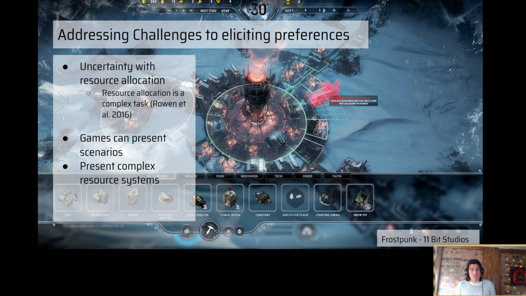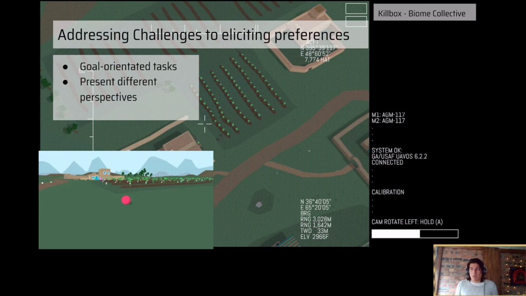So how do we address these challenges to eliciting preferences? Well, through games, they can present complex scenarios. We can present resource systems and how to balance them in games like Frostpunk. Games can also be goal-oriented to drive players towards specific resource allocation. Not to mention the ability to educate users from different perspectives, to put them in the shoes of someone else, or to put them in the state of someone who's making these decisions across a broad group.